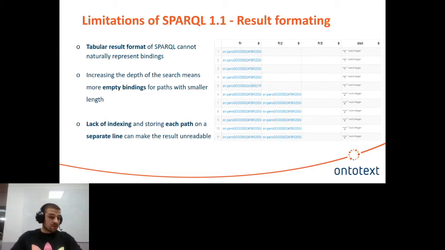Another limitation is the fact that property paths, which have been added since SPARQL 1.1 as a syntax functionality, actually help us with the reachability part of the queries, but don't allow us to analyze the path itself. So we can see that two resources are connected, but we cannot explore the relationship itself.